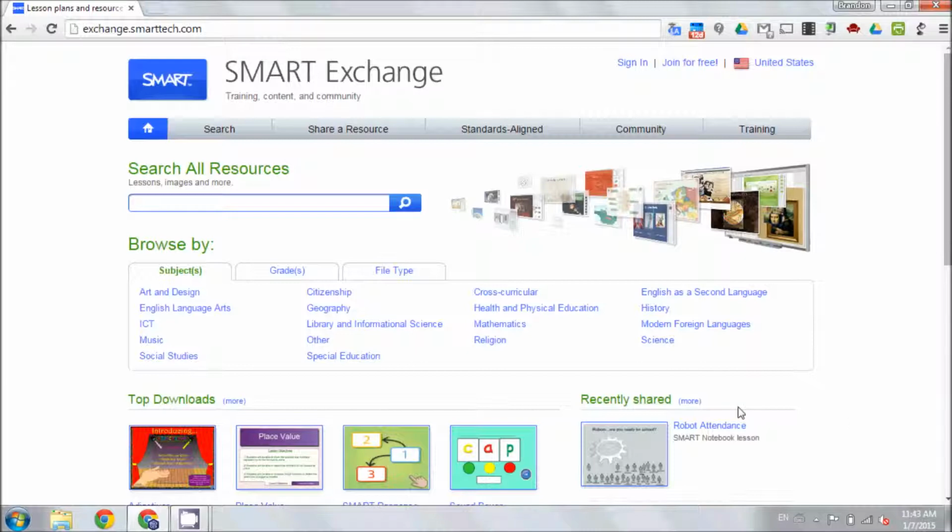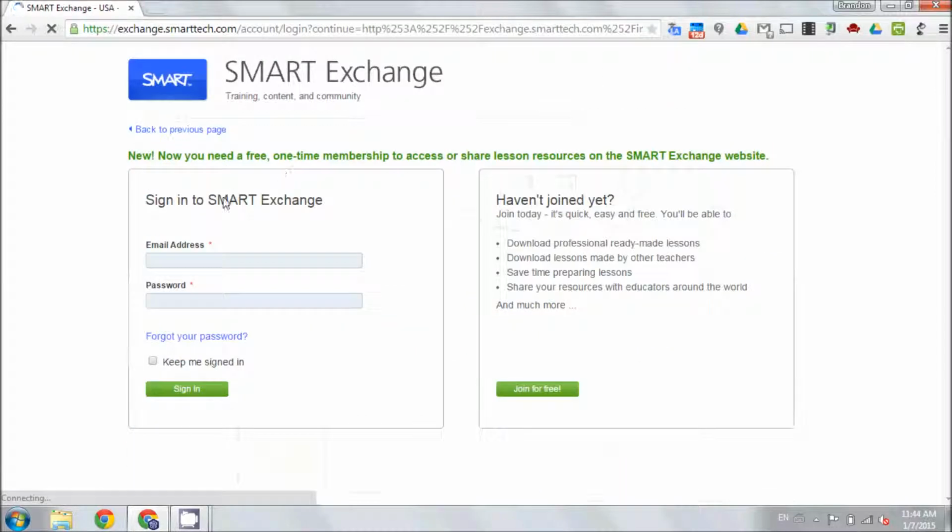The first thing you're going to want to do is copy down this URL. It's exchange.smarttech.com. Once you go to the website, you're going to want to join for free. You have to join in order to download lessons. They don't send you spam email. They won't bombard your email account with pointless things. You have to have the account to download any of the lessons. So just go ahead and join for free. I'm going to sign in.